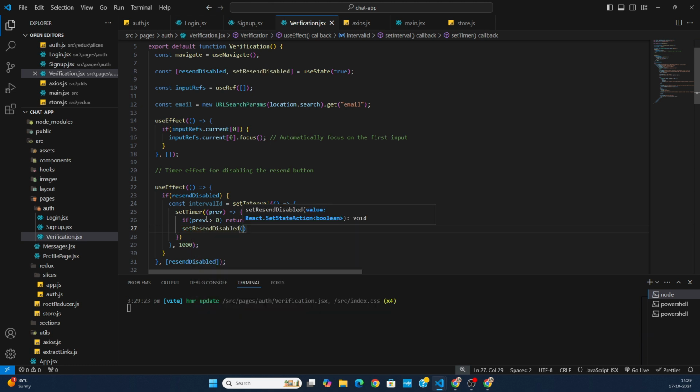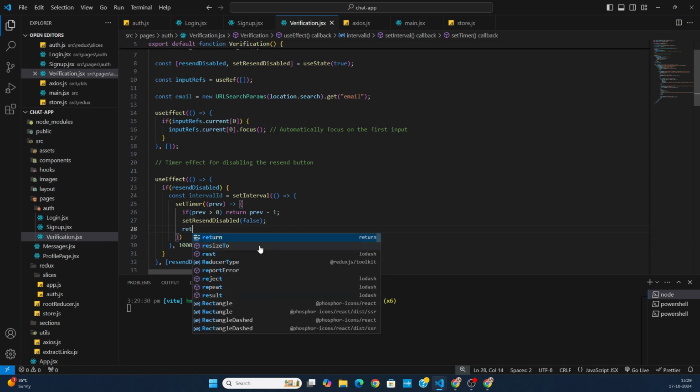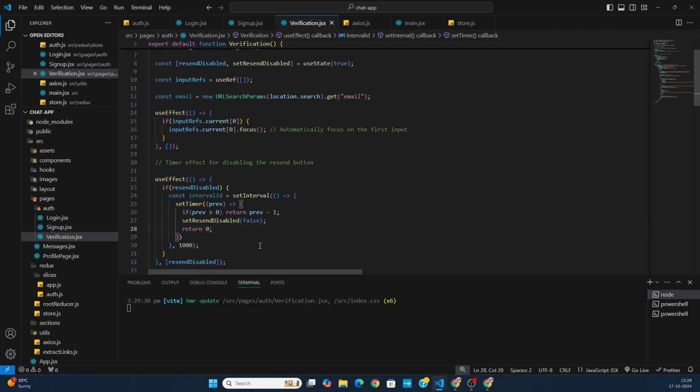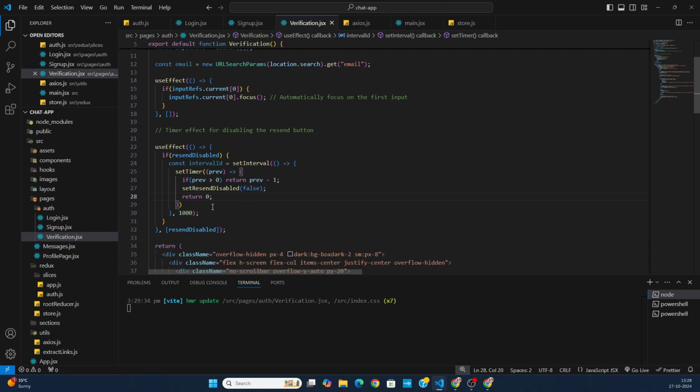Otherwise, if this condition is not true, then we are going to set resend disabled to false. That means you can resend OTP again, and we are going to return 0 in this case, that means 0 seconds. So this is how we are going to update the number of seconds left.